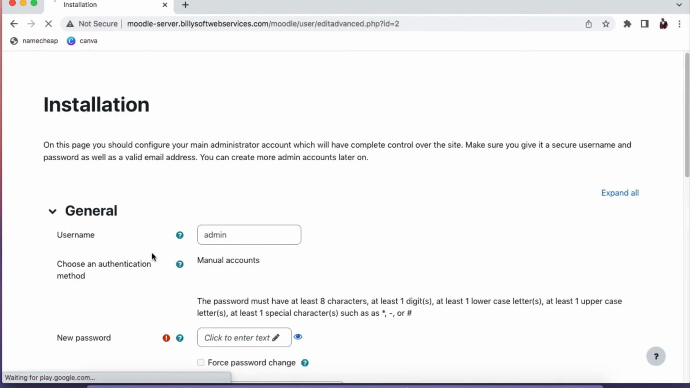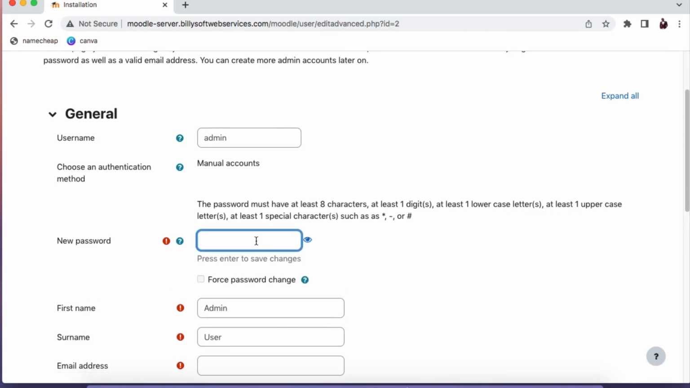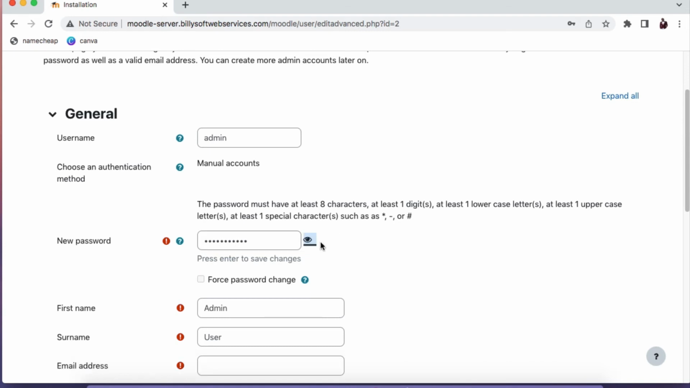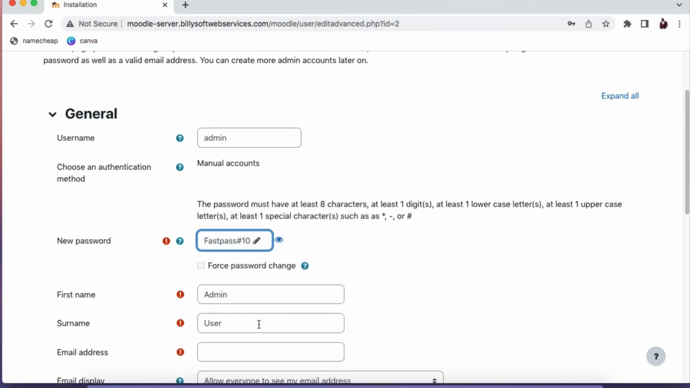You should now see an installation page that looks like this. You just need to type in a username as well as a password for the administrator user account. This is your main user account that you use to administer the Moodle e-learning platform. I'm just typing in a password now, and once you've typed in a secure password, I'm just going to copy it, and then I'm going to set the username to administrator.